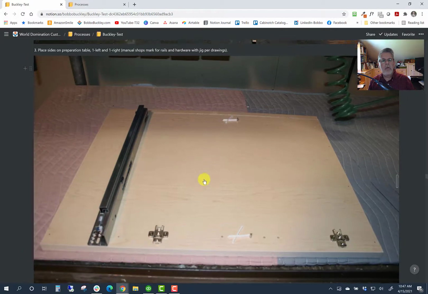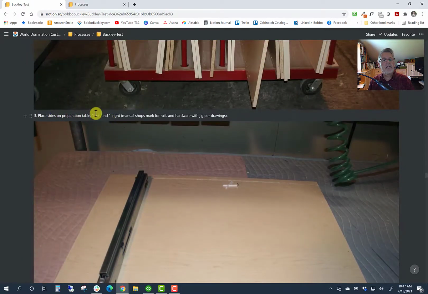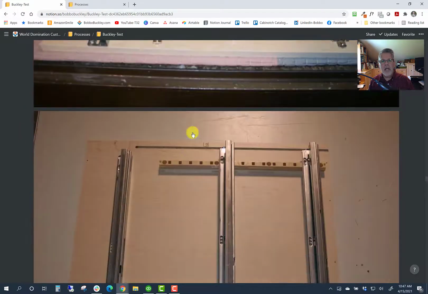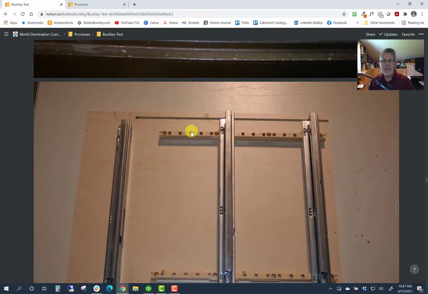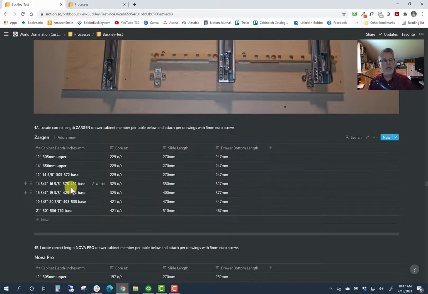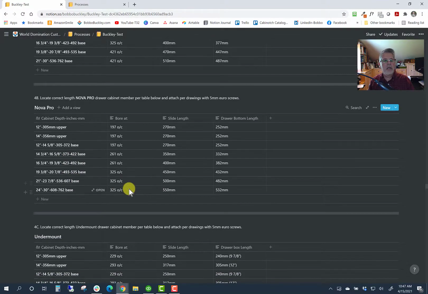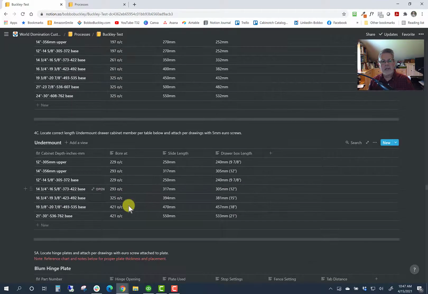And when you get hold of this part, this is where the things go, and we're telling them step by step. Place the sides on the preparation table, one left, one right. The manual shops mark this for rails with a jig, and if you're not, you would have CNC specific holes, but if you were a manual shop, you'd need a jig to say where all these things were. We detail out every one of these steps, which drawer guide to use if it's a Zargan, which drawer guide to use if it's a Nova Pro, depending on the cabinet depth, which one to use if it's an undermount slide, depending on the cabinet depth.